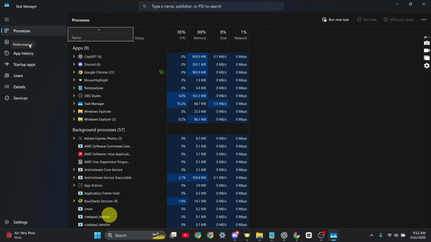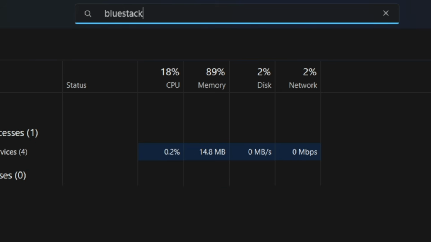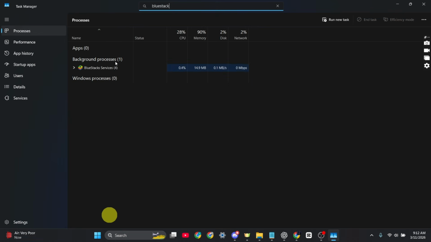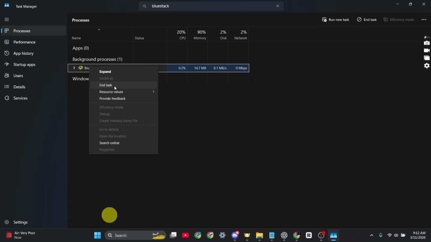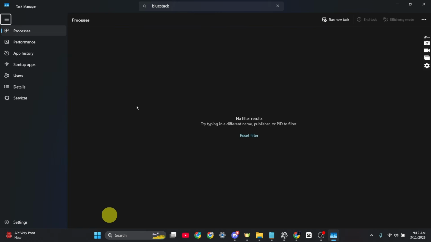After you are in the Task Manager, just go to the Process tab and in the search bar, search for BlueStacks. If you see BlueStacks running even in the background, you need to end the task. Just right click on it and click on End Task. This is important because sometimes BlueStacks won't open properly if another instance is already running in the background. Once you have closed all the instances, just try opening BlueStacks once again.